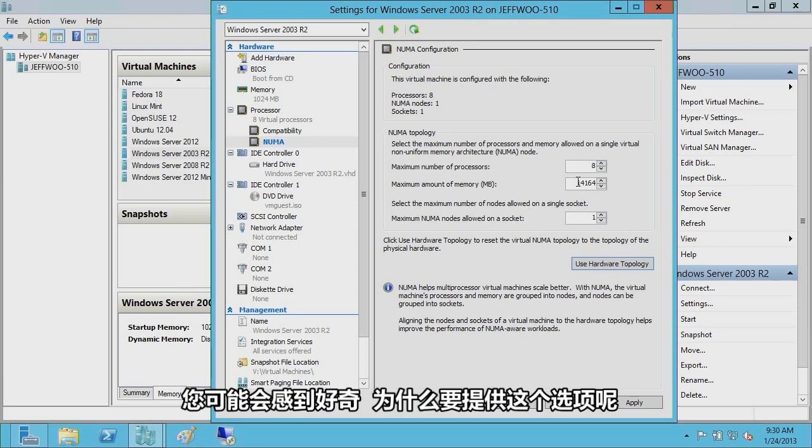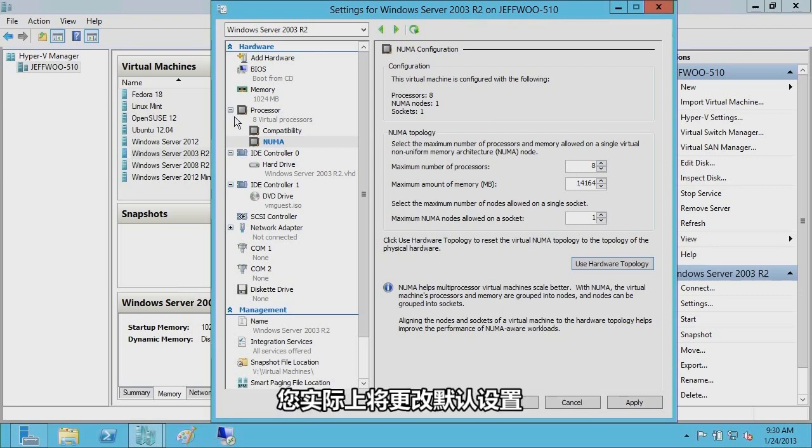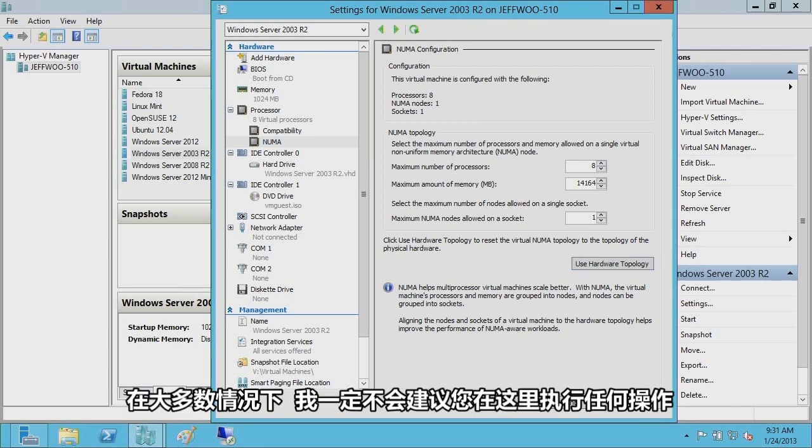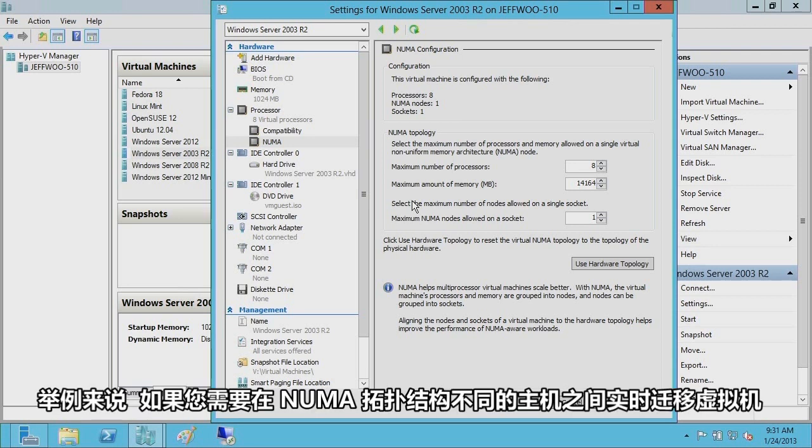So the reason you may be wondering why this is even here in the first place? Well, we understand that for 99.999% of the situations out there, you're going to want to leave the default, and you probably are never going to come to the NUMA configuration. And honestly, for most cases, I'm certainly not going to recommend you do anything here. But there's really one case where you may want to consider having a different NUMA topology. If, for example, you need to live migrate virtual machines between hosts that have vastly different NUMA topologies.